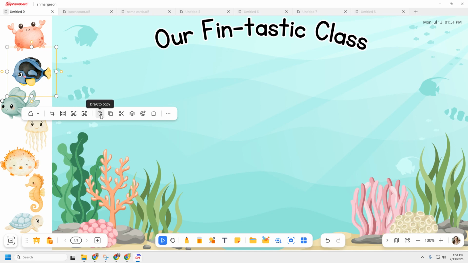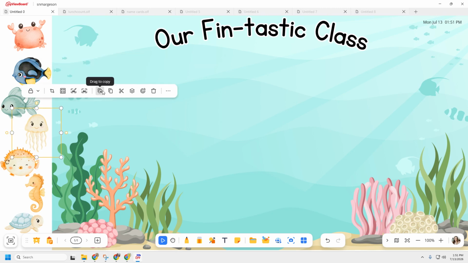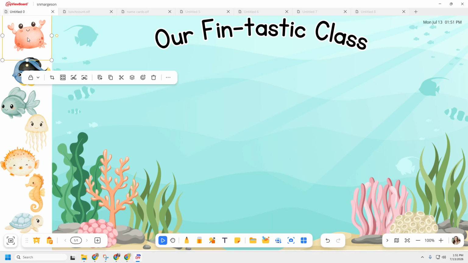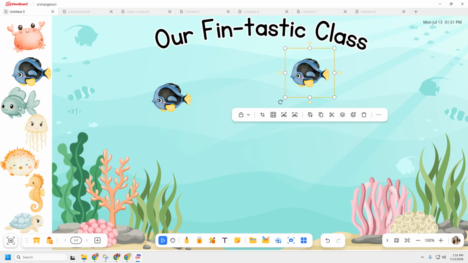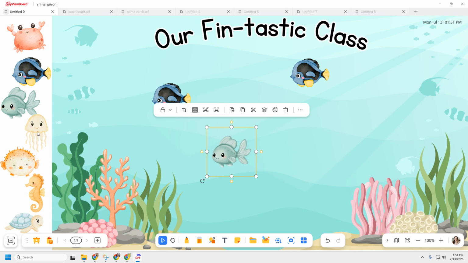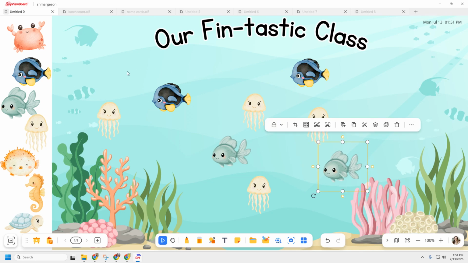I'm going to select this fish here, and I'm going to use this tool, which is drag to copy. So I'm going to select that, drag to copy, and I'm going to do that on a couple of these so we can see what this looks like. If I drag my crab over, which I did not do drag to copy on, it's just a single crab. Now if I drag this fish over, what we have here is an infinite number of fish. So I can drag as many of them as I want, and the students don't have to worry about getting to the bottom of this. So then they're able to drag those over.